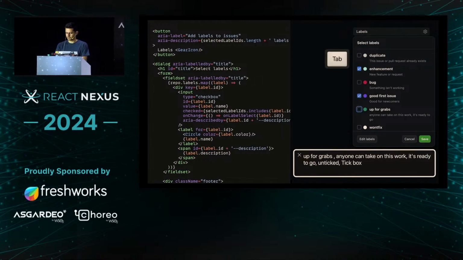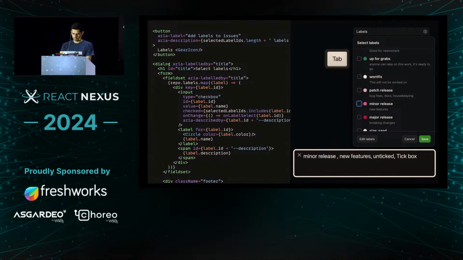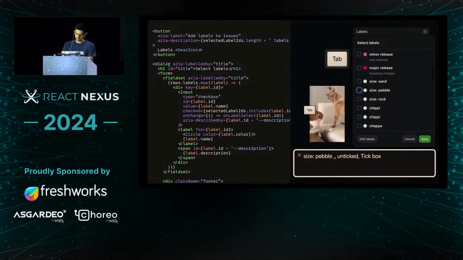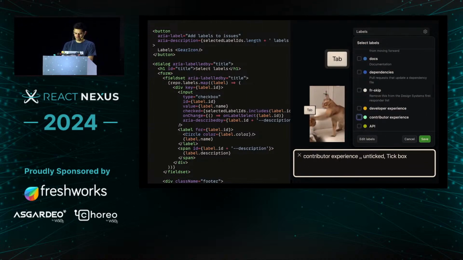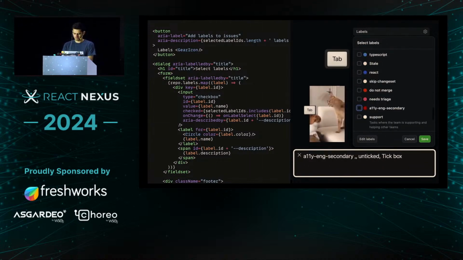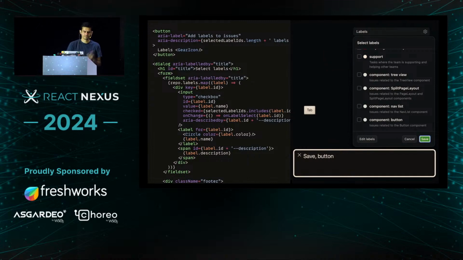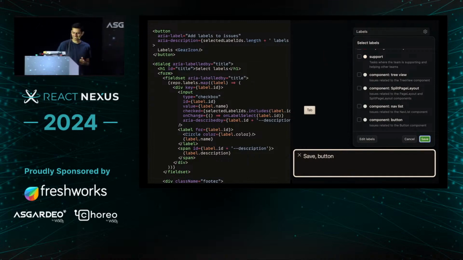Up for grabs. Anyone can take on this work. Won't fix. This will not be worked on. Patch release. Minor release. Major release. Size. Dependencies. Develop. Save button.